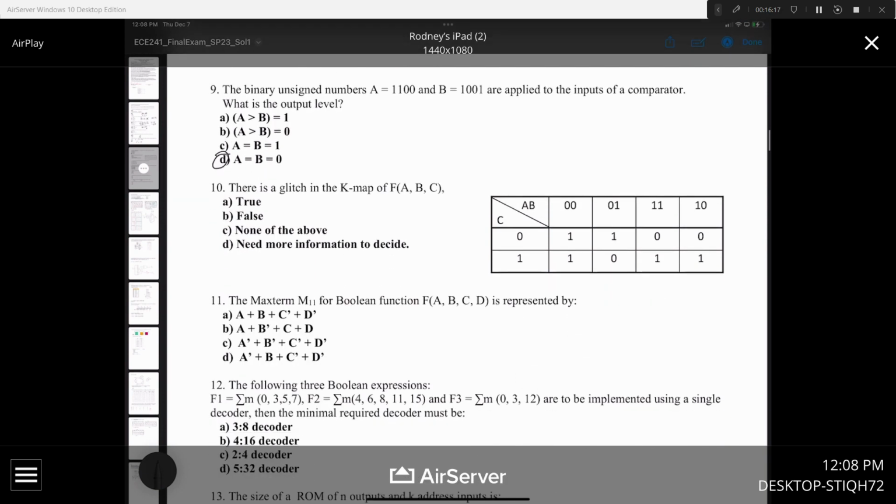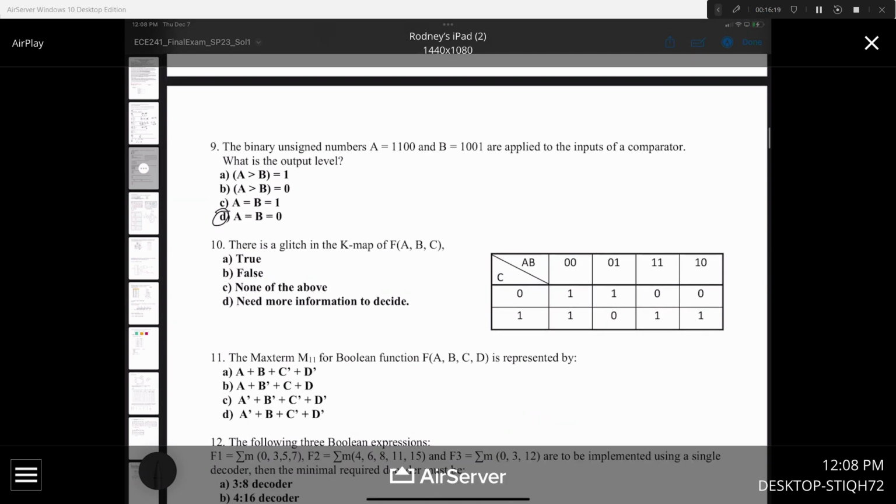Is there a glitch in this K-map? Well, you can make there not be a glitch, but if you do it the simplest way, then yes, there is a glitch. But you could easily just add one here.